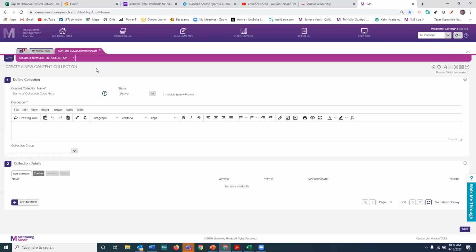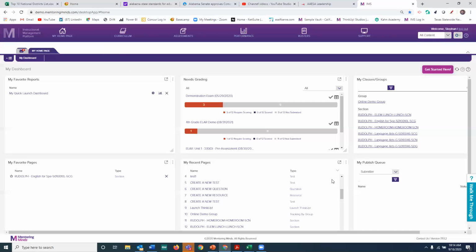If there's certain things that you want to create as a reserve of items that is strictly for the central office, and then you can create items that are accessible at the campus levels, and then you can even create a reserve of items that you're going to give teachers access to use for practice. So the content collection piece is very simple and straightforward.